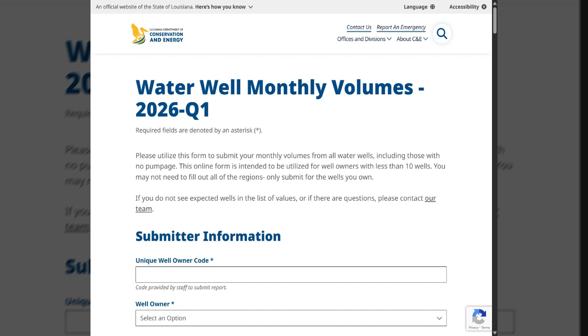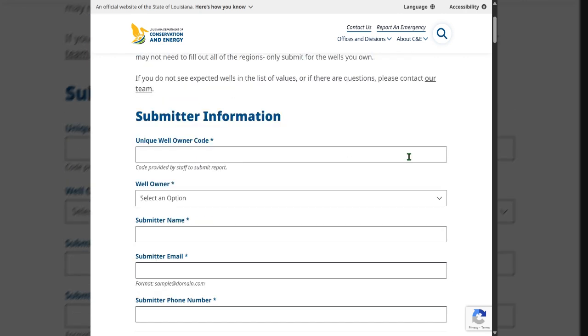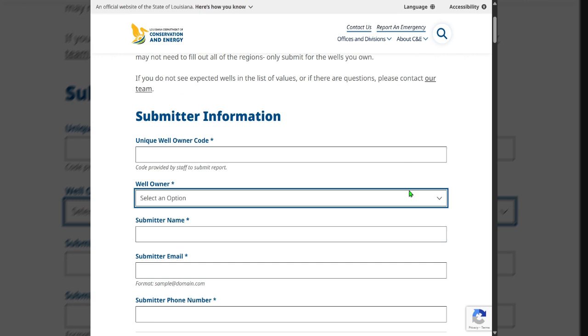If you do not recall your unique well owner code, select the link at the top of the page to send an email for assistance. Select your well owner name from the drop-down list. It is in alphabetical order. Or you can begin typing in a portion of your name to select the well owner.